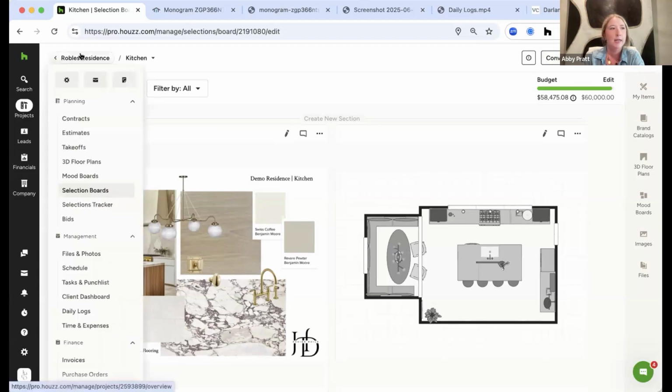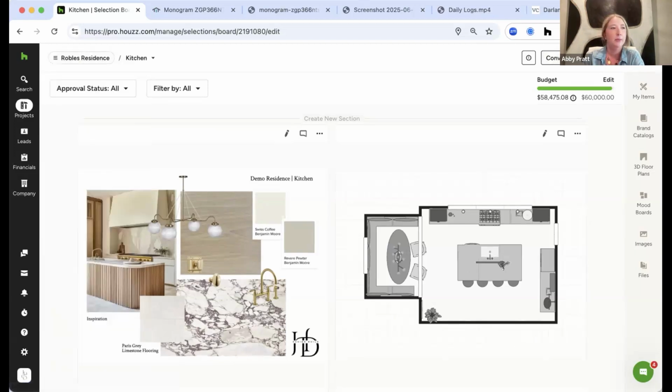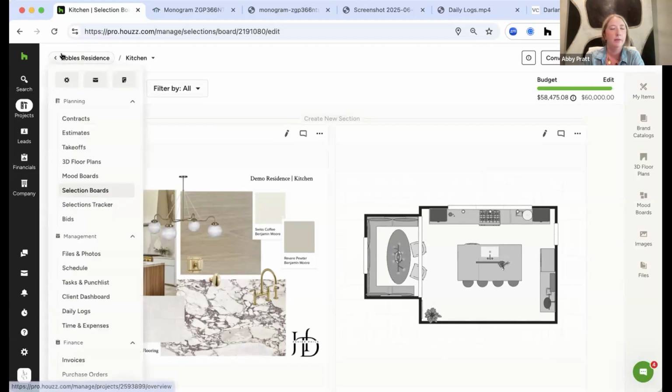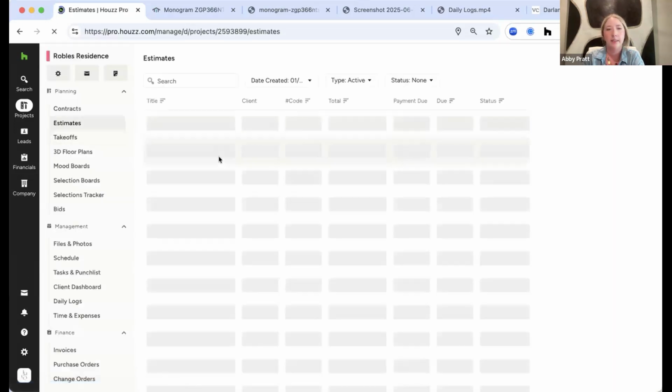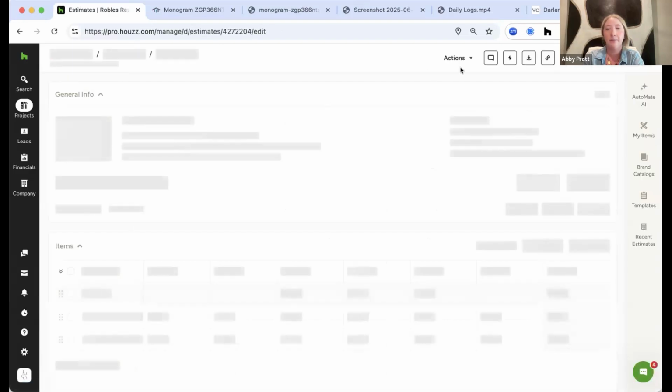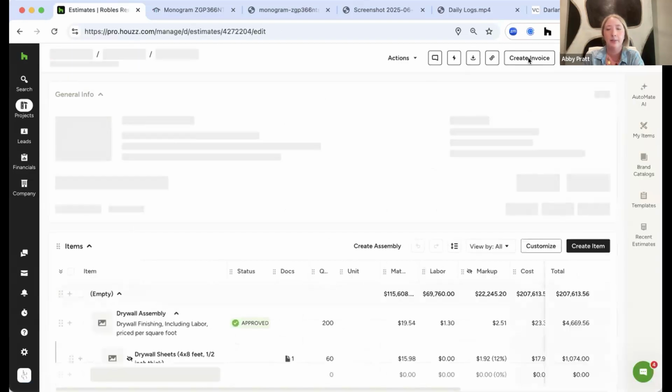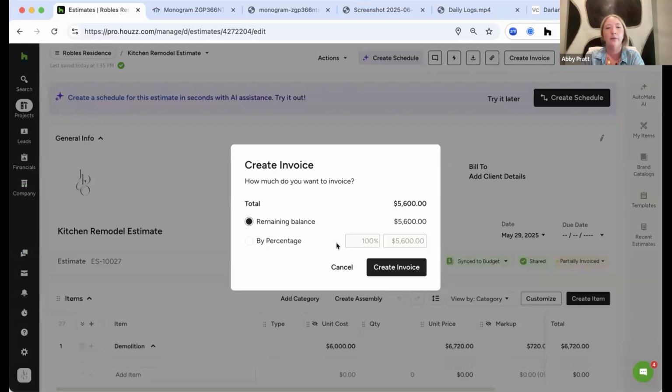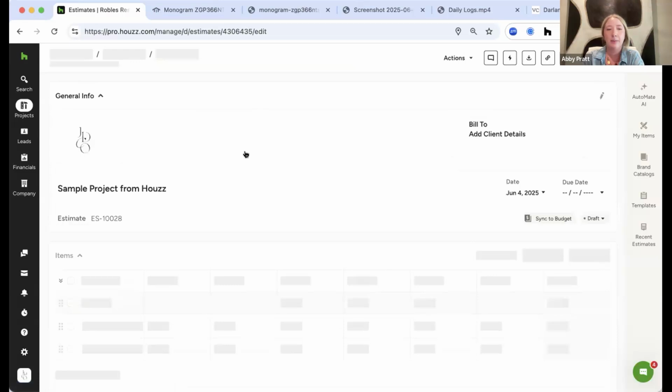So from there, we are going to move into our financial tools. So let's talk about invoicing and purchase orders. So we looked earlier at the actual project estimate, and so you can create estimates or invoices directly from that. So if we click create invoice at the top, you can invoice a number of different ways: by the remaining balance on the estimate, by a percentage of the actual estimate, as well as by specific line items.